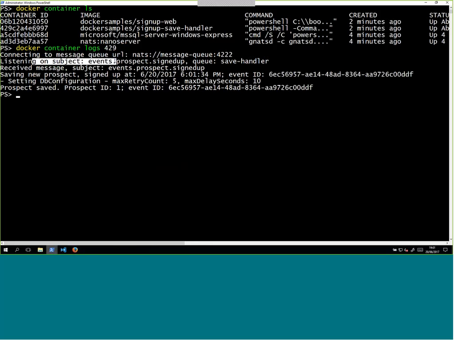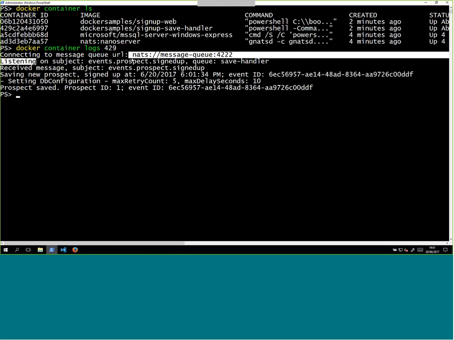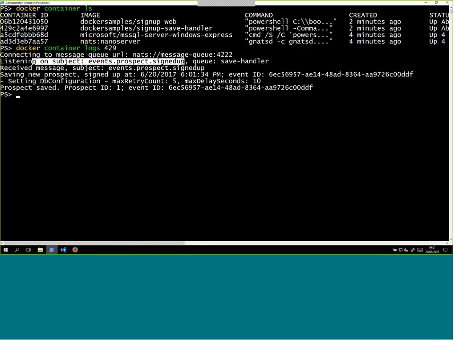So it's listening for messages coming in. It's receiving a new message for the prospect sign up. It sets the configuration for the database, and then it saves the prospect, and there's the prospect ID. So that ID is an identity column from SQL Server, so I couldn't have got that unless I've saved my data. So it's all still working in the same way, but now I've got a much more resilient infrastructure.